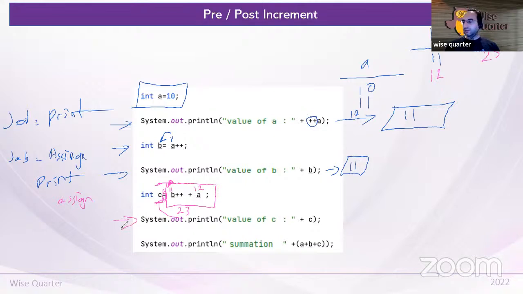Here, I just need to print the value of C. There's no increment or decrement. Just print it. It will print 23.